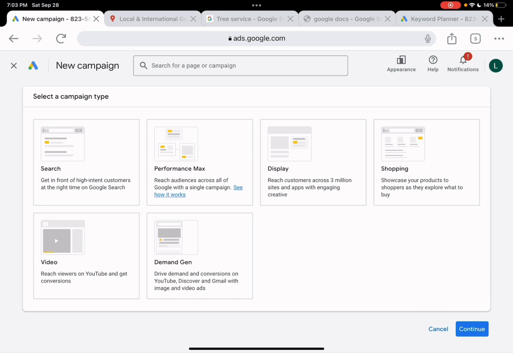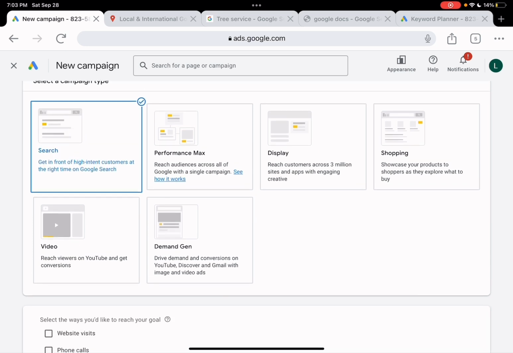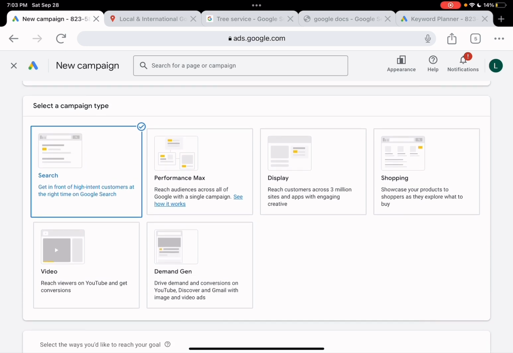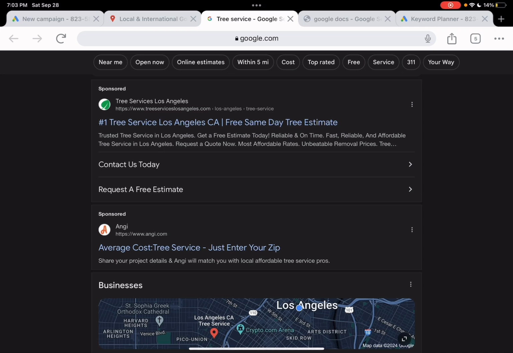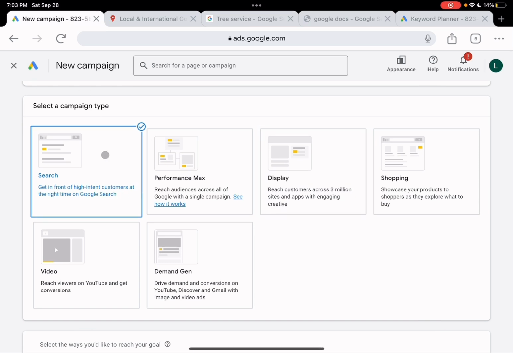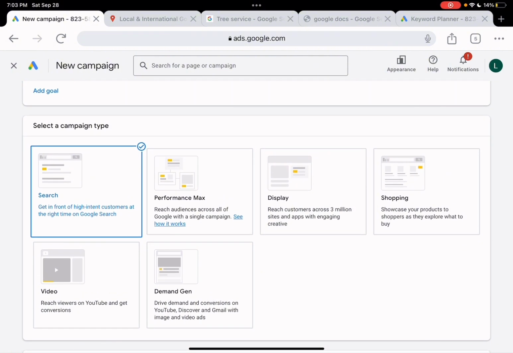And then for campaign type, you're going to want to do search for local businesses. In case you don't know exactly what a search campaign is, it's going to look like this, where it looks like a website. But these are actually ads. As you can see, it says sponsored up here. And these Google ads are going to be placed near the top because you're essentially paying to be at the top of the search engine for your local area. So we're going to want to do search campaigns.